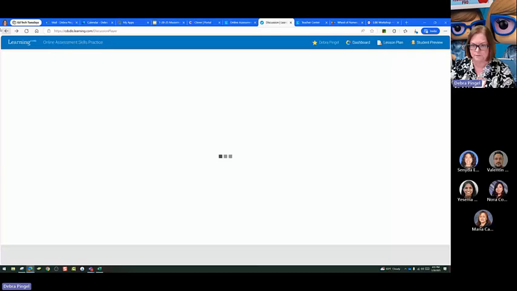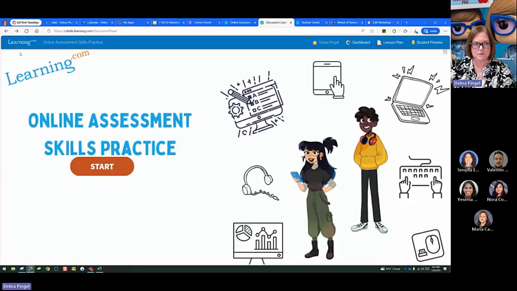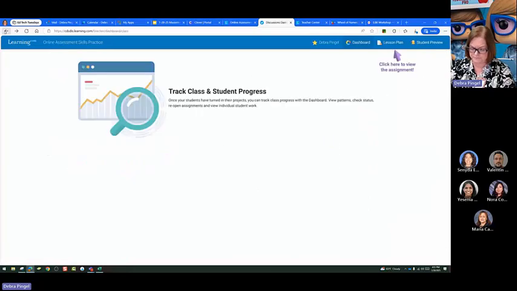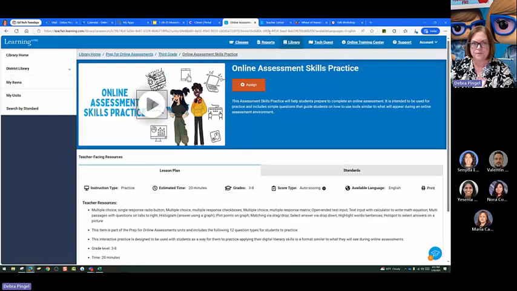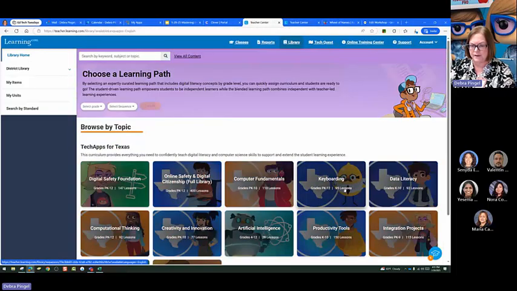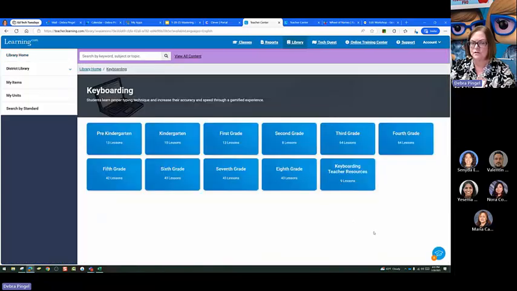Okay. Go back to our Teacher Center. And let's take a look at our keyboarding. Oh, actually, I just need to close out here. Okay. So we're going to go back to our library and we're going to take a look at the keyboarding because we know now that they're doing more typing, there is a need for students to learn how to type and do the keyboarding. It starts as young as pre-kinder.